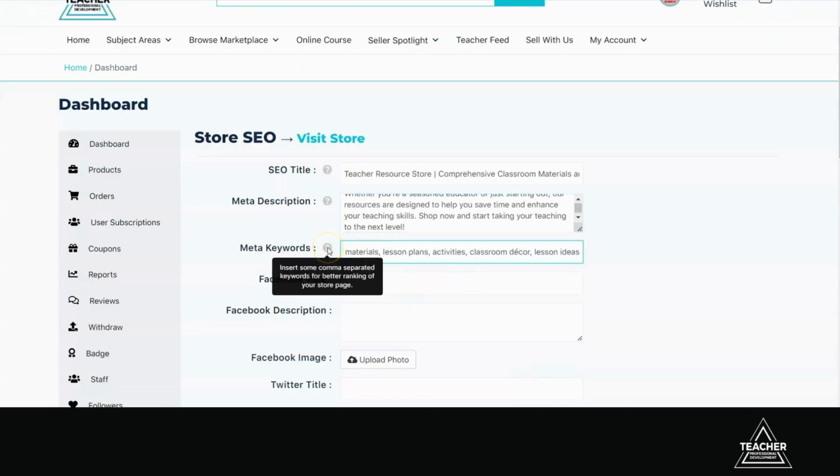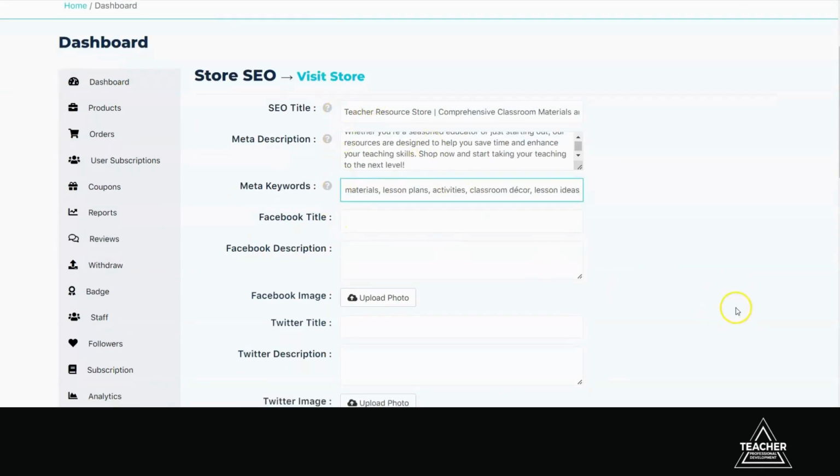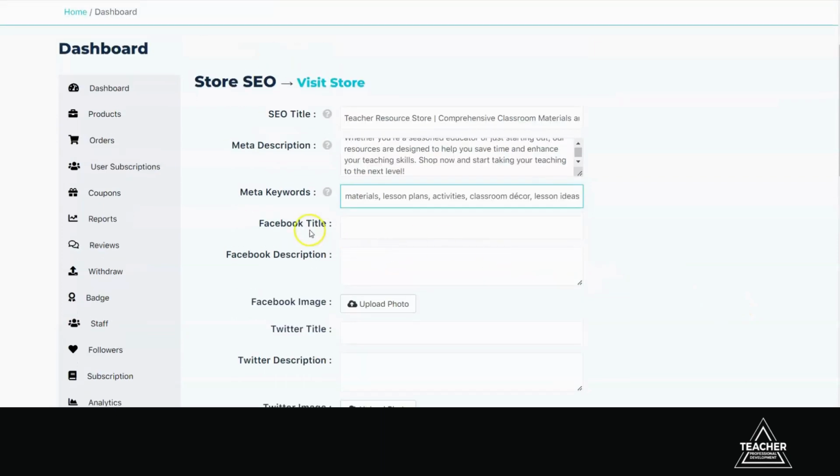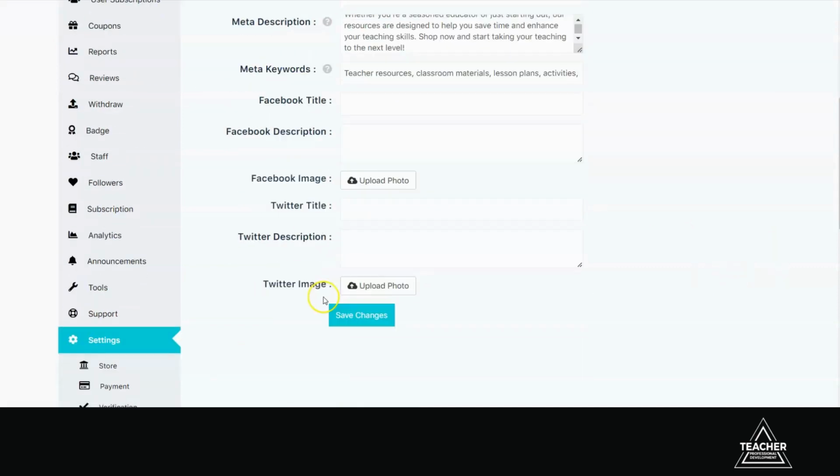So you can have a little look. Just make sure that you pop the commas in between. And the same thing goes for Facebook and Twitter as well. So this is if you're pushing any products over to Facebook or Twitter, then the information is going to pop up there. And then save changes to move on to the next step.